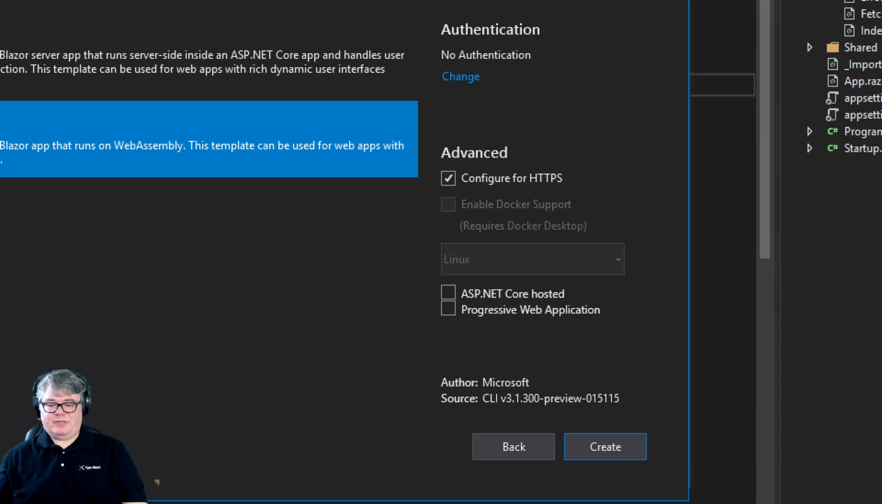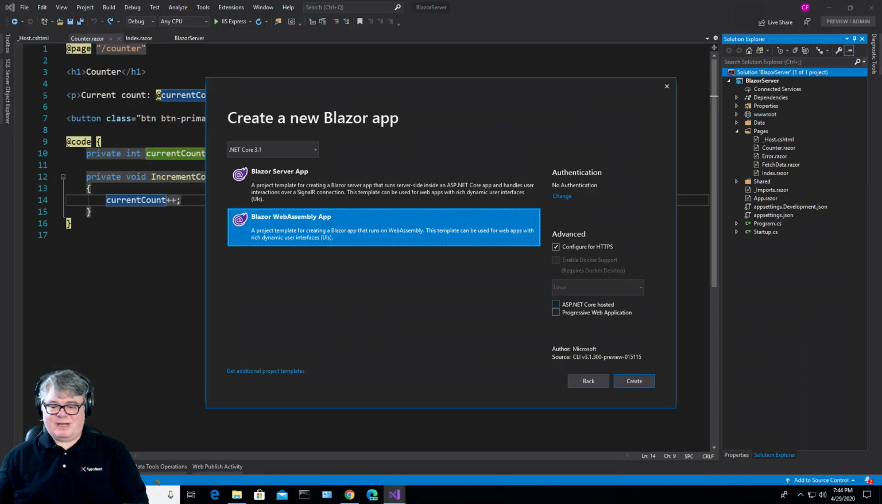Now there's a couple things I want you to notice here. One is we have support for progressive web applications. That means if you check that, you'll get a manifest and you'll get a service worker and you can build out your progressive web app stuff from there. If you don't know about progressive web apps, learn. PWAs are a great way to install a web application onto a phone or a device, get offline support and caching, and also the icon goes on the home screen, so it looks just like an application. It's good stuff. Now, also you get this ASP.NET Core hosted option, and I'm going to check that off.